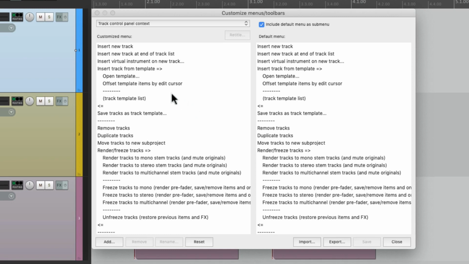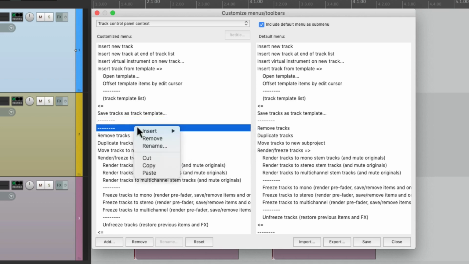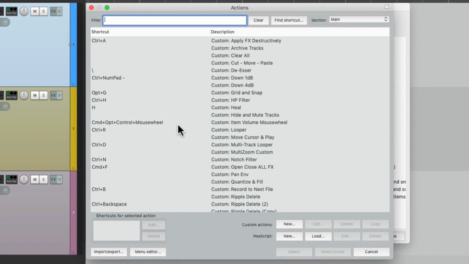So I want to put the functionality right over here. So let's insert, by right-clicking, another separator. Then we want to add an action in between. But the problem with this is by default, there's no actions for our plugins. We have to first assign a keyboard shortcut to them, or at least pretend to.